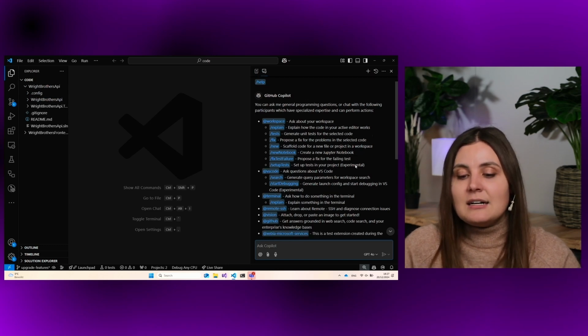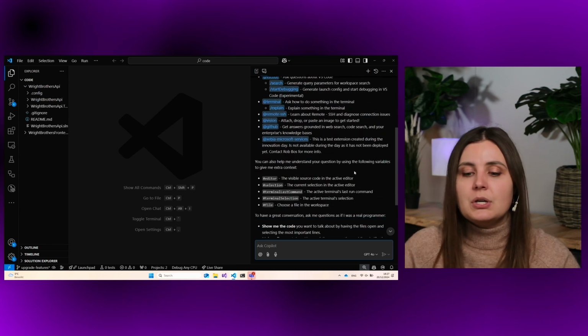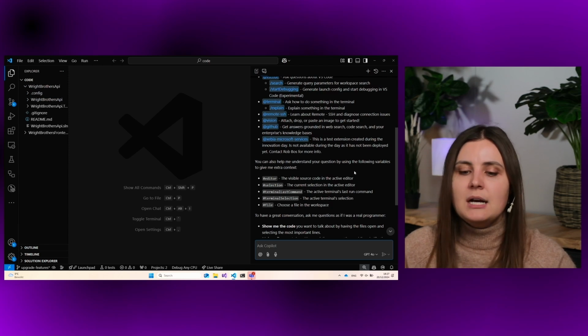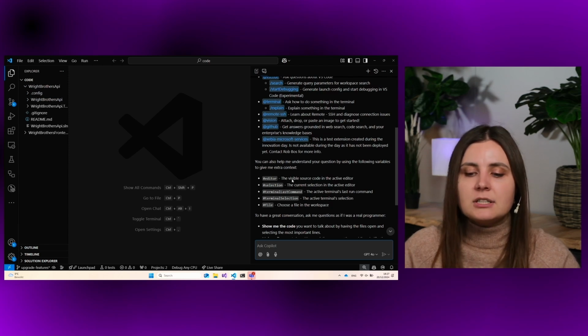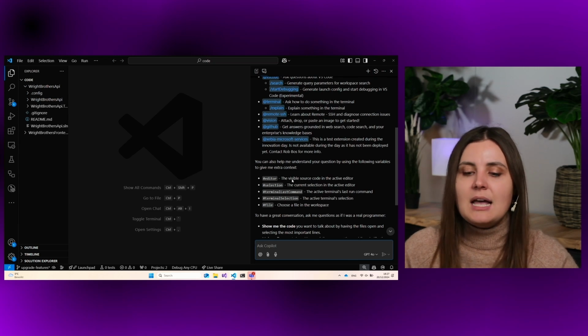There are also hashtag commands available in Visual Studio Code which can improve your experience by providing the context you're using together with your prompt. For example, #editor will take the active code in your editor as part of the context.